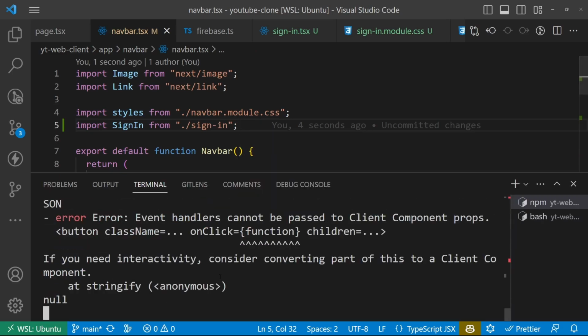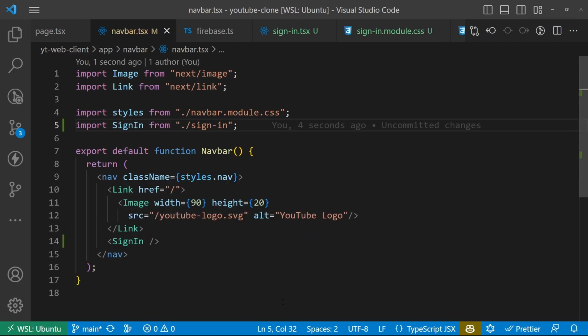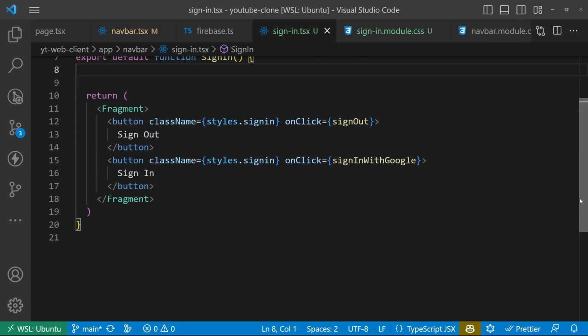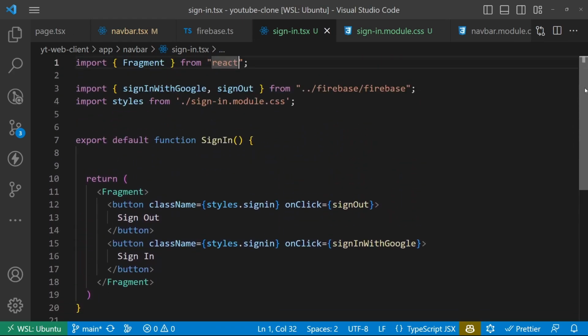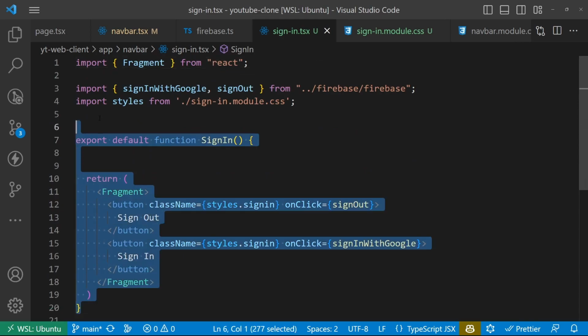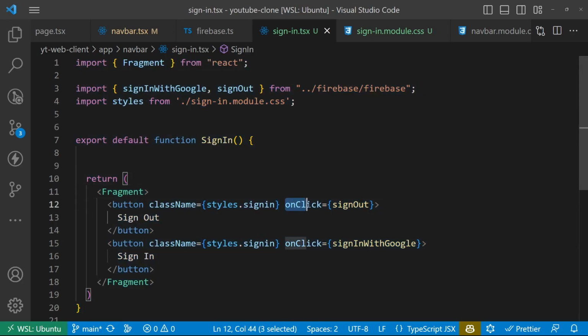I'm still running it, by the way, maybe not. Okay, this is actually a very good error, and I probably should have mentioned it earlier. The reason we're getting this error is because we are adding interactivity to this sign in button. And the thing about interactivity is that, by default, every component in Next.js 13 is a server-side component. So this will render fine on the server, but if we want to add click handlers and then execute some JavaScript, that's going to execute on the client side. An event like an on-click handler is by definition interactivity.